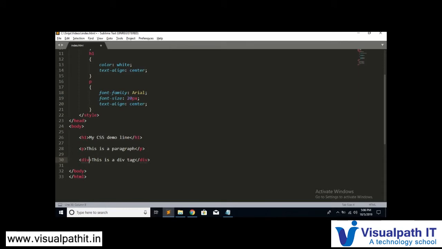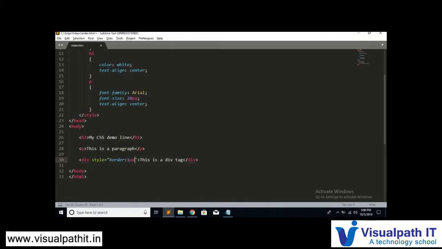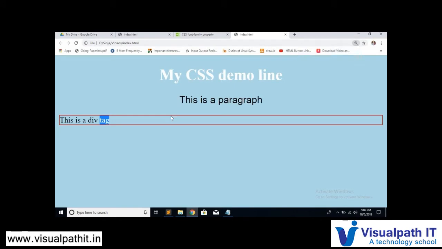So now what is inline? Inside the opening tag I will write style equals, and now I want to give some border. So border of 1 pixel, let me give it as solid with color red. So this div tag content will be inside a box of border 1 pixel solid red. Let's save this and run this. See here, this is a div tag, and it's under a red color box, right? If you notice, it's a continuous line, so we can even make this dotted, dashed and so on. I will even show you that.